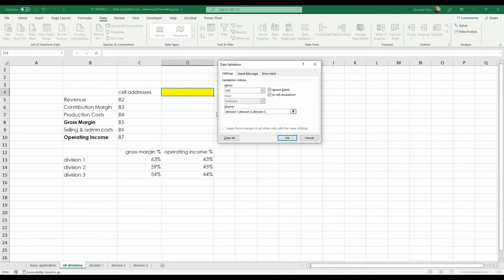Please slow down a bit. Okay. So these are the things that I type in here. Slow down a bit.